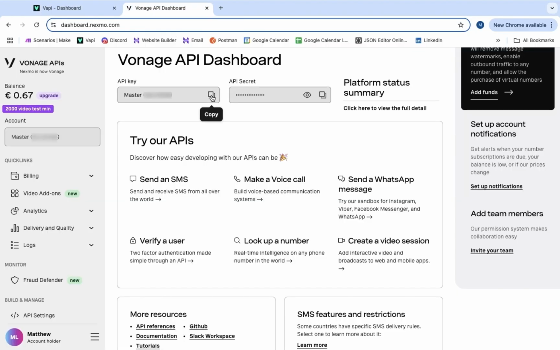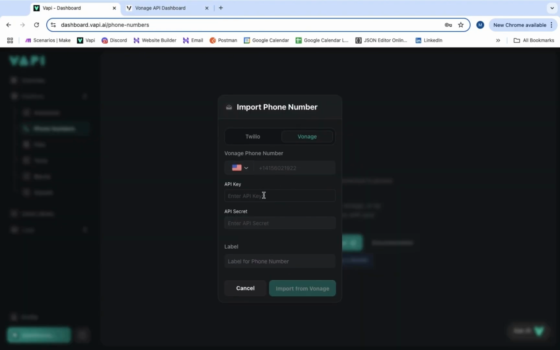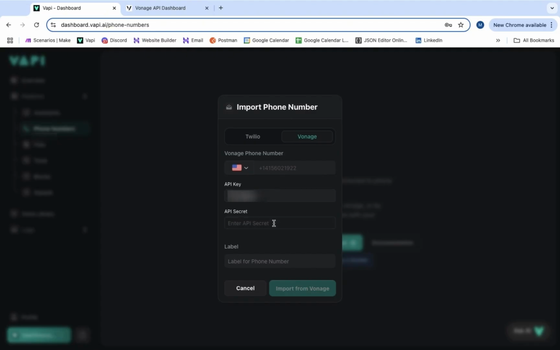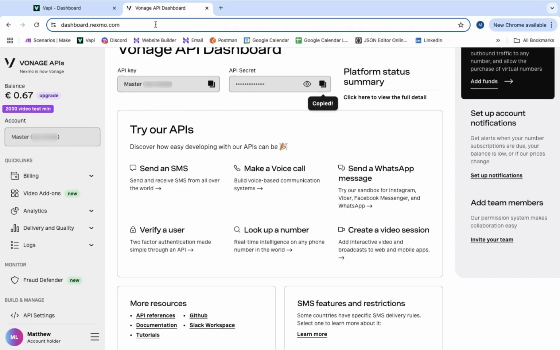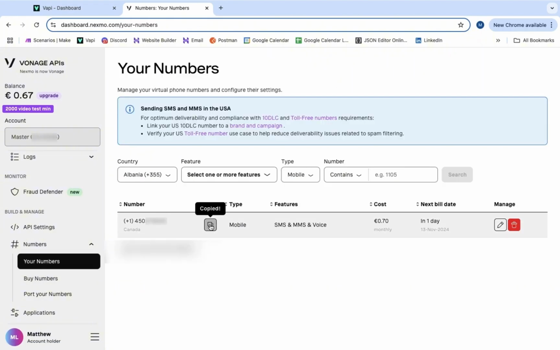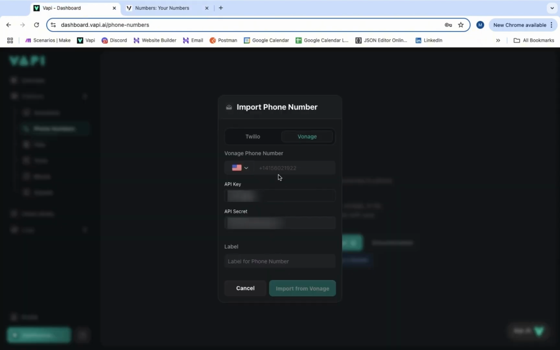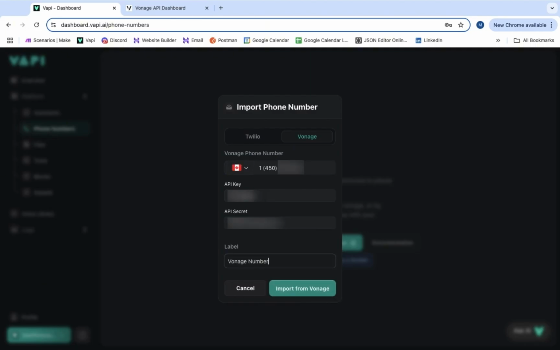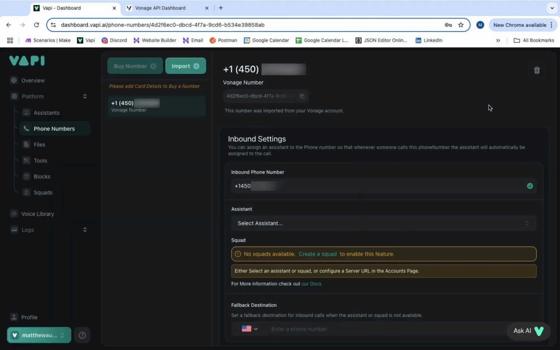For API key, we'll just hit the copy button here, head back, hit paste. And then for our secret, we'll hit copy here, head back to our dashboard, and then hit paste here. And then finally, we'll just type in the phone number. So we'll go to your numbers, hit copy here, head back to the dashboard, then hit paste. For our label, we'll just name it Vonage number. Now we'll hit import.